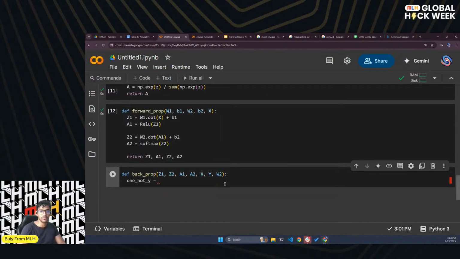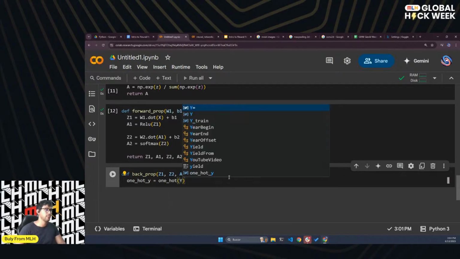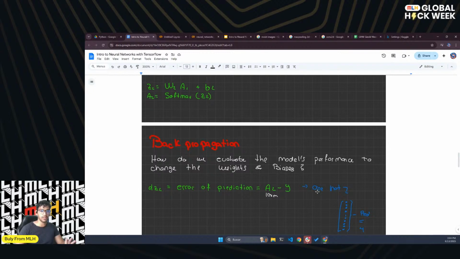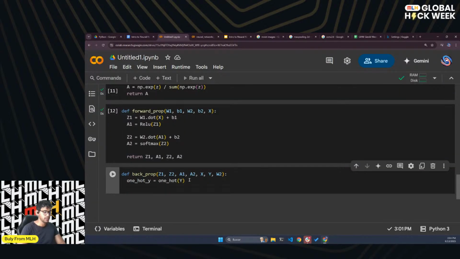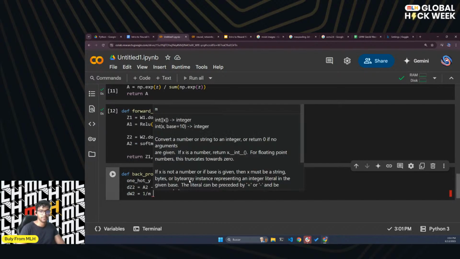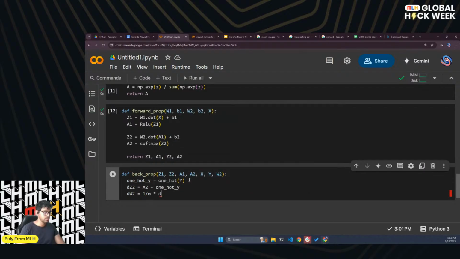One hot y equals. Now, remember, we have to get one hot first, okay, to calculate the error. So, one hot y. Now, remember, dz2 equals a2 minus one hot y. Okay, there we go. Cool. Now dw2 equals 1 over m times dz2 dot a1 transpose. We have to transpose it, because if not, it'll throw an error. Because we're going backwards, we have to retranspose everything.